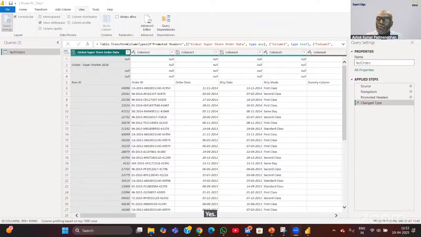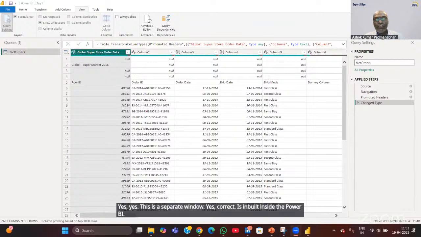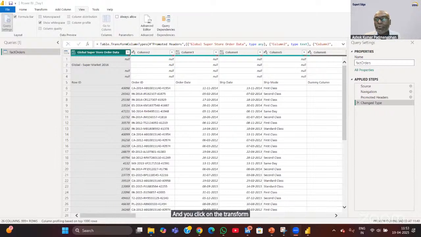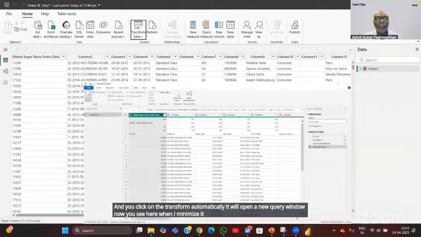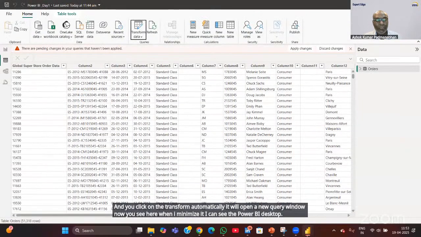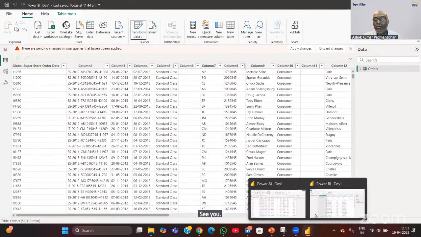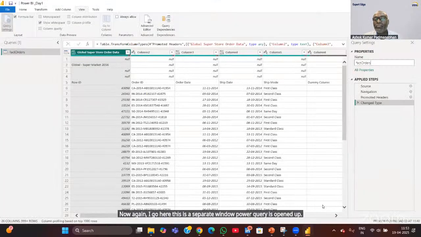Yes, this is a separate window. Yes, correct. This is inbuilt inside the Power BI. When you click on the transform, automatically it will open a new query window. Now you see here, when I minimize it, I can see the Power BI desktop. See here. Now again I go here, this is a separate window, Power Query. It's opened up.